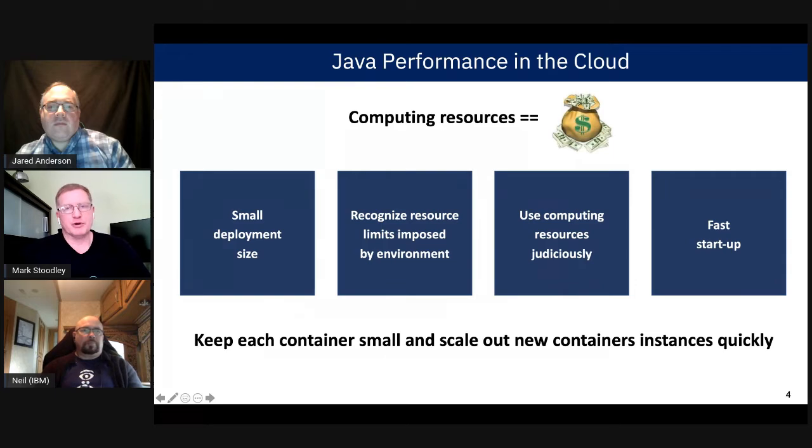Now, why is all this JVM stuff important to you? Well, in Java, the real owner of the resources is the JVM. You don't actually have direct ownership of a lot of the resources that get consumed when you run Java workloads. It's the JVM that's allocating memory. It's the JVM that's creating threads, and so on. So using an efficient JVM can provide a very efficient substrate for running your Java workloads. So with OpenJ9, we basically have the mantra of keep each container small and scale out new instances quickly.